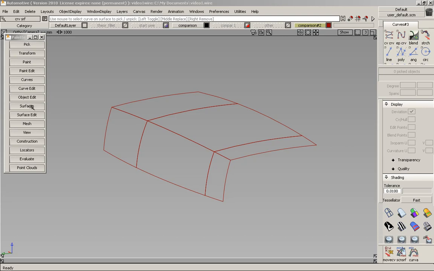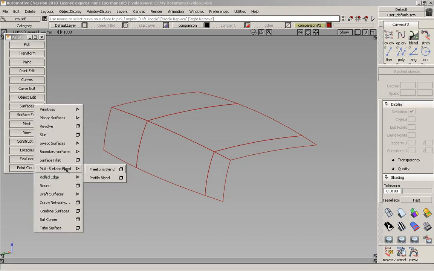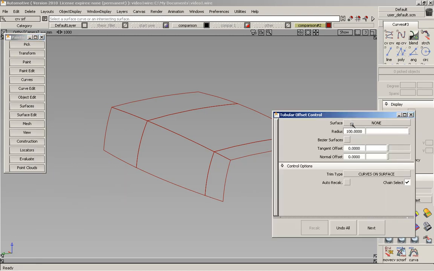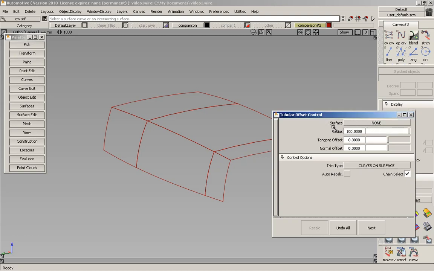So Tubular Offset is located in Surfaces, Rolled Edge, Tubular Offset. And under the surface rollout, there's several options that you can use within the tool. And for this demonstration, we're going to use none. We don't want it to actually create a surface. We just want to set it to curve on surface. And I have my chain select on. I'll just select the surface, and it highlights the theoretical.